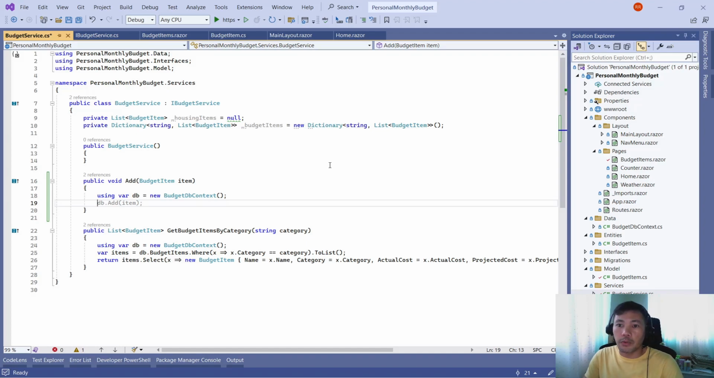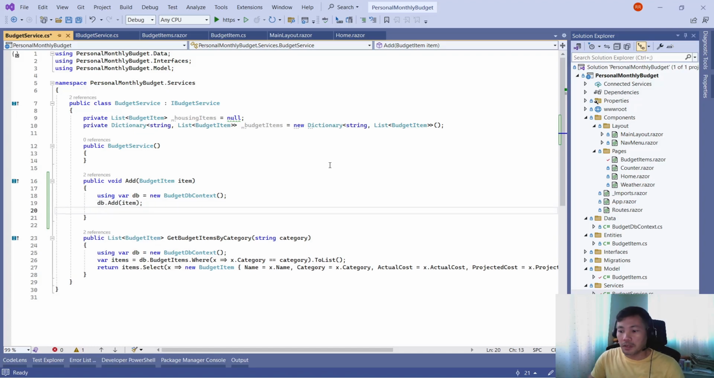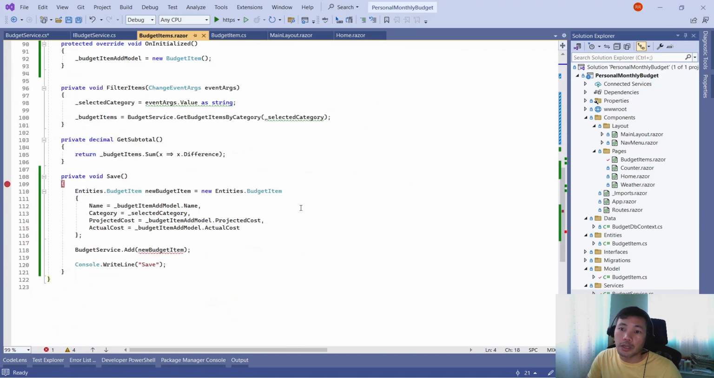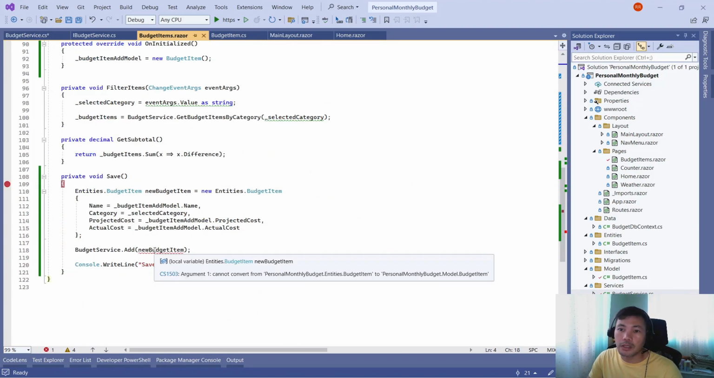Okay, now we can have add item, db.add item. Yeah, Jellicent seems to be pretty helpful this time. Or you can also do budget items add. Why is this cleaning? Okay. Yeah, we're only accepting entity.